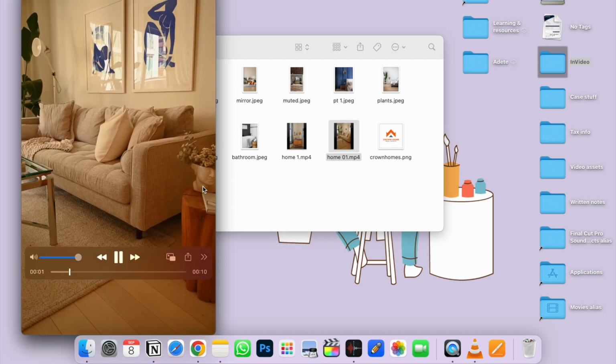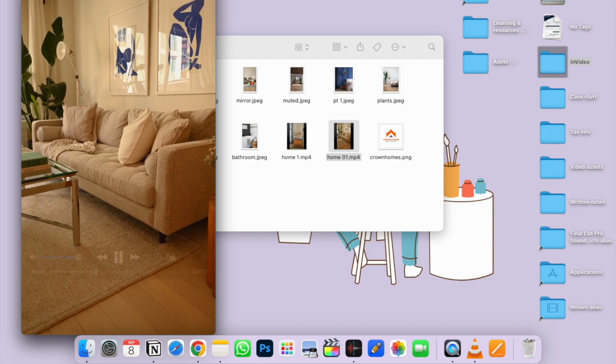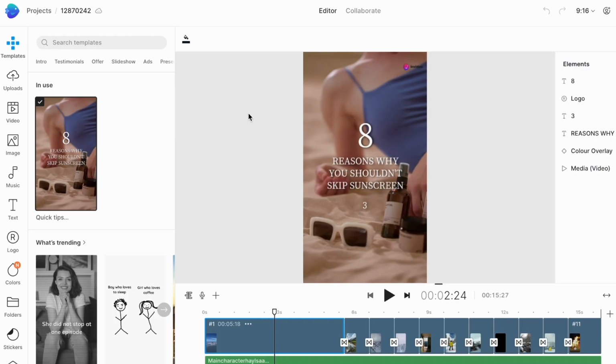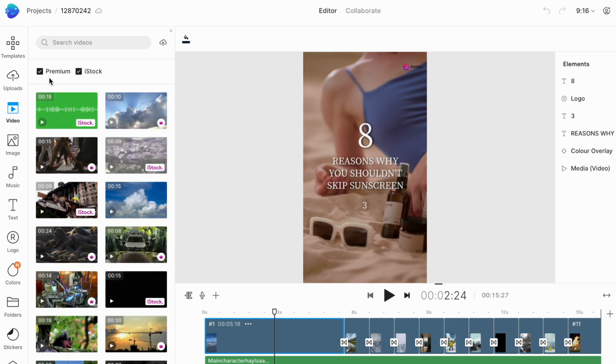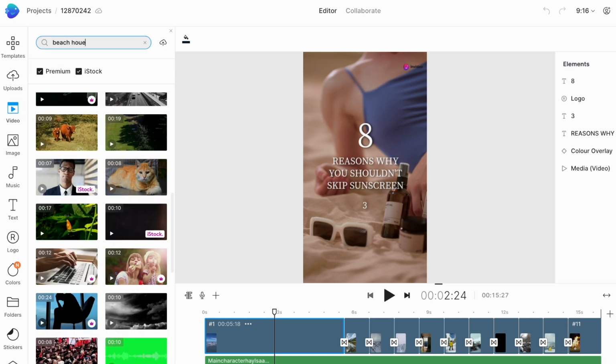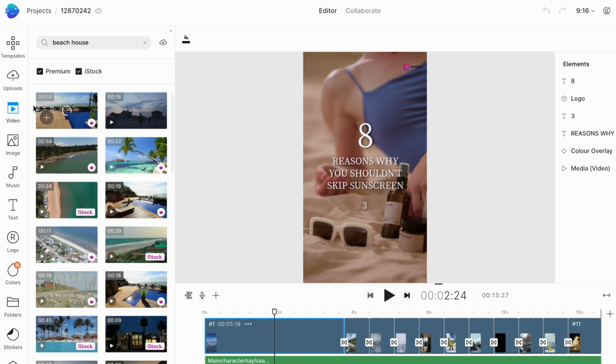If you don't have the time or the bandwidth to shoot your own clips, you can also access InVideo's stock media library to find a video that fits your requirements. For instance, here in case of the real estate business, we can look for beach houses or a minimal bedroom.